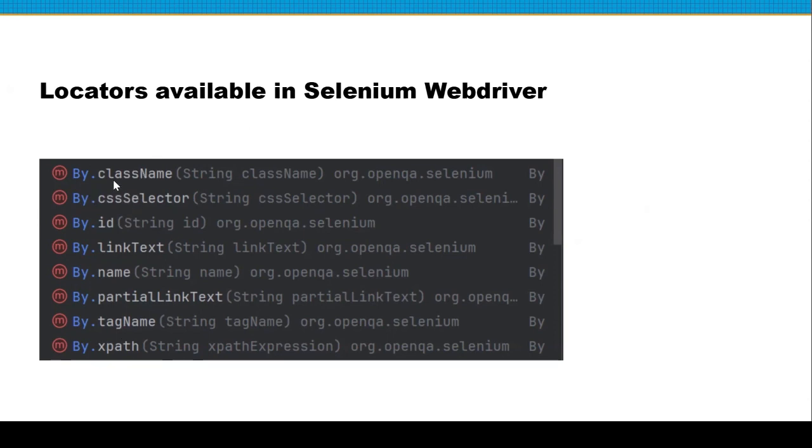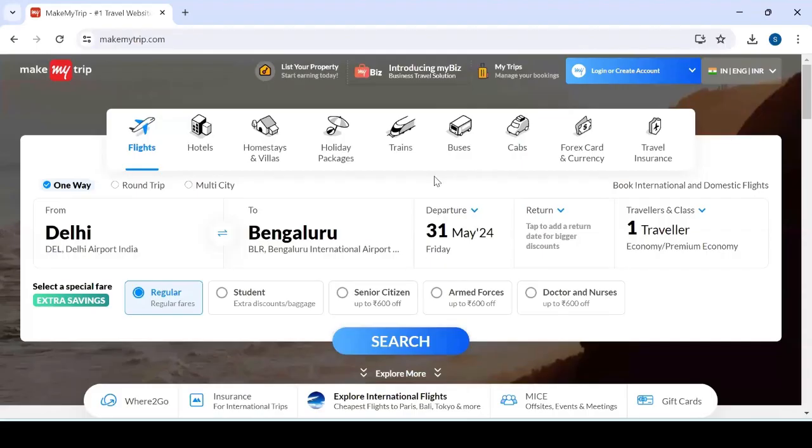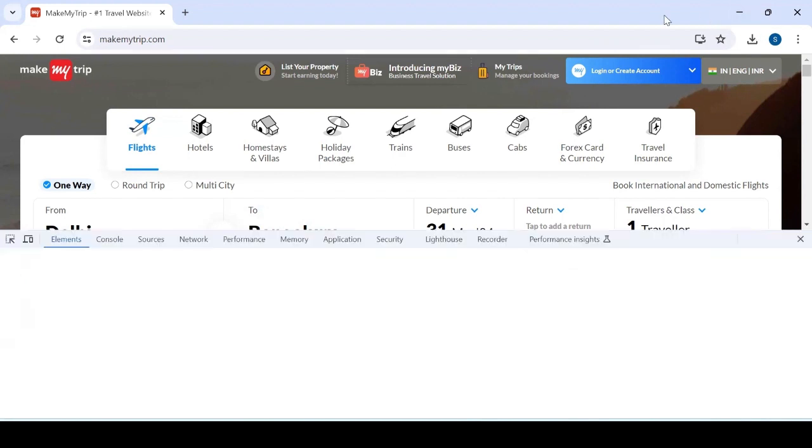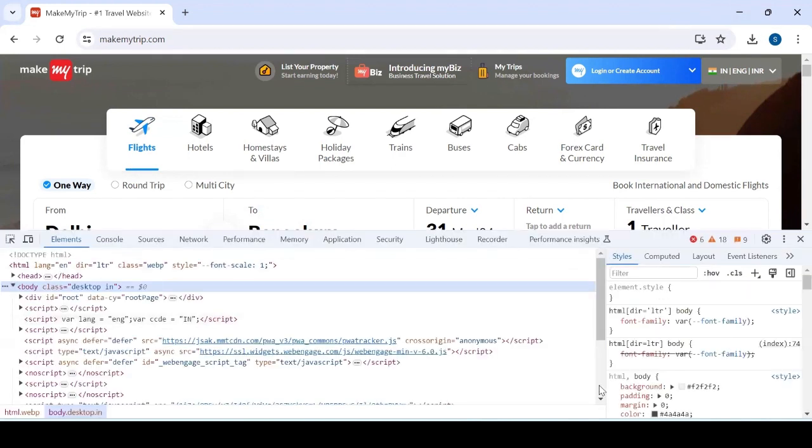Now, what are these methods? What is class? What is CSS? What is ID? What is link text? What is name, partial link text, tag name, and XPath? So let's go to our application, and if you go to your browser and hit F12, this dialog box will open, and we call this dialog box the DOM.